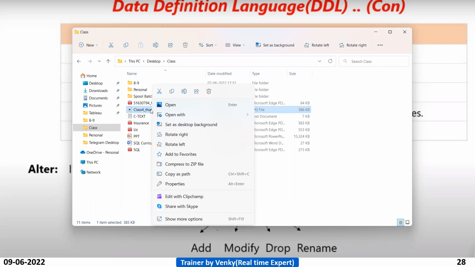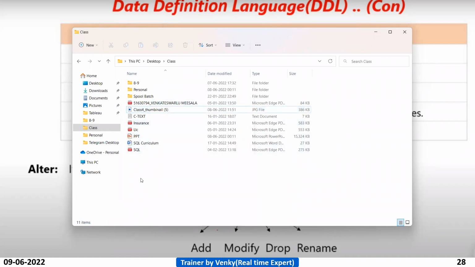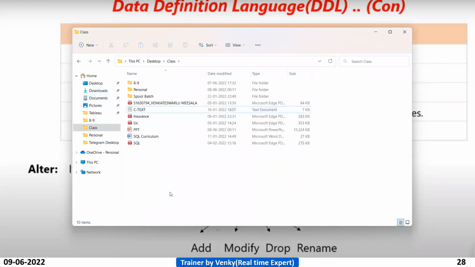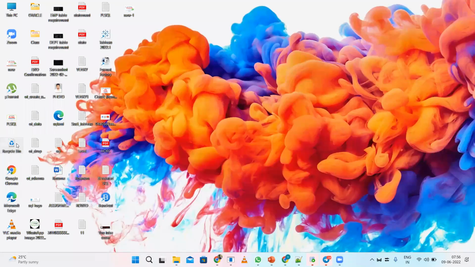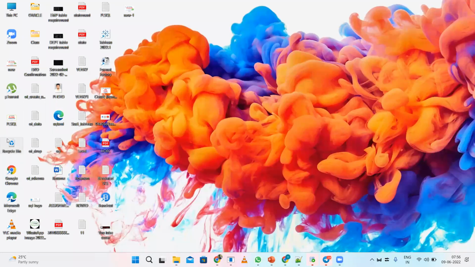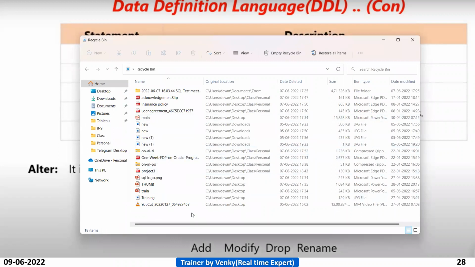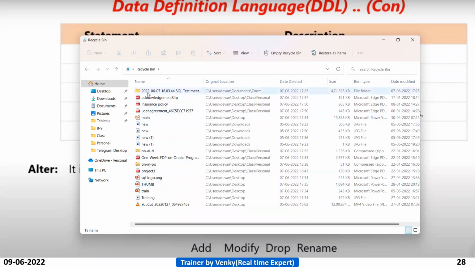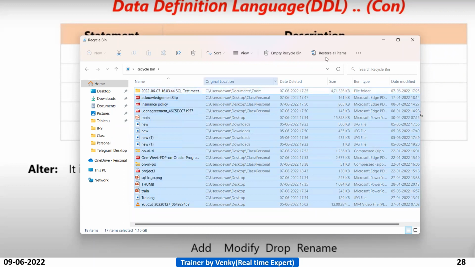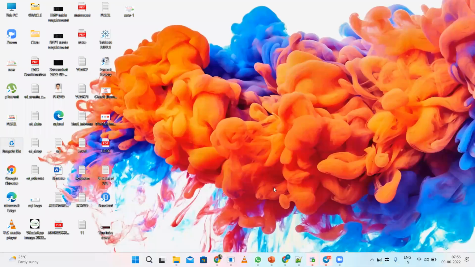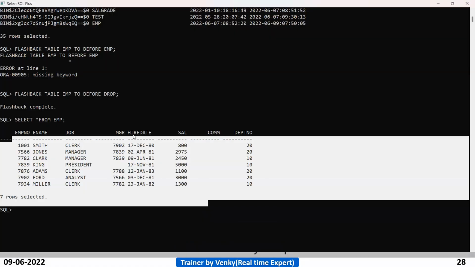Shift delete. The same way, shift delete. So now you can go and check. Even it won't be available in the recycle bin. This is the recycle bin. I'm just giving refresh. Is the file available here, whatever you have deleted? No, because it's deleted permanently from the database.